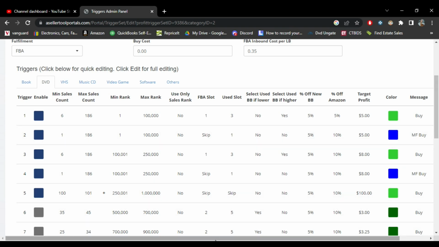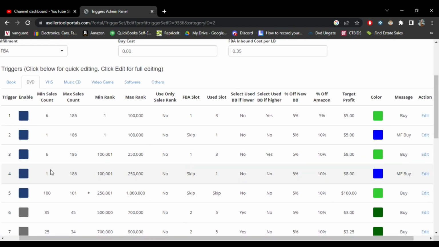So there goes the DVD ones. Pretty easy setup. It's only 5 triggers. I don't do VHS. I know there is money in some VHS, but overall, in my opinion, it's a waste of time.